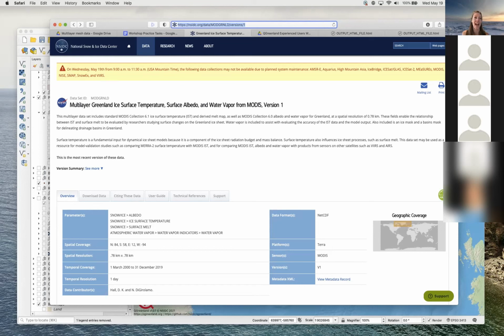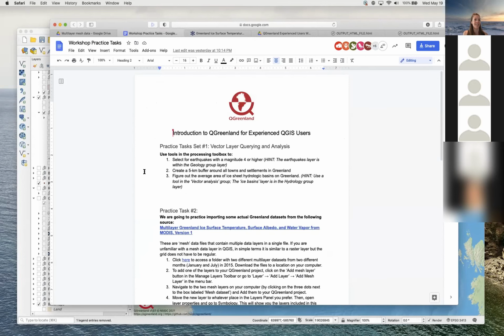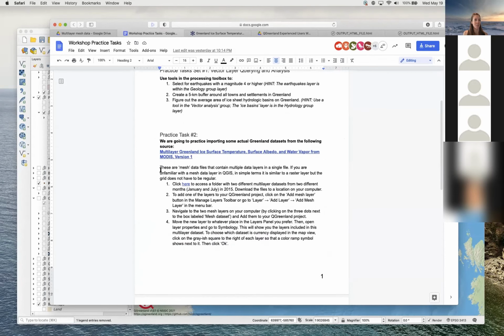So we're going to practice adding these mesh layers to our QGreenland project. And I'm actually going to let you do that independently. So if you go back to our workshop practice task document, under practice task number 2, there are instructions for how to do this. So go ahead, download those layers to your computer. You can feel free to check out the data source page just to better understand what those layers include. And then follow the instructions for adding a mesh layer to your QGreenland project.